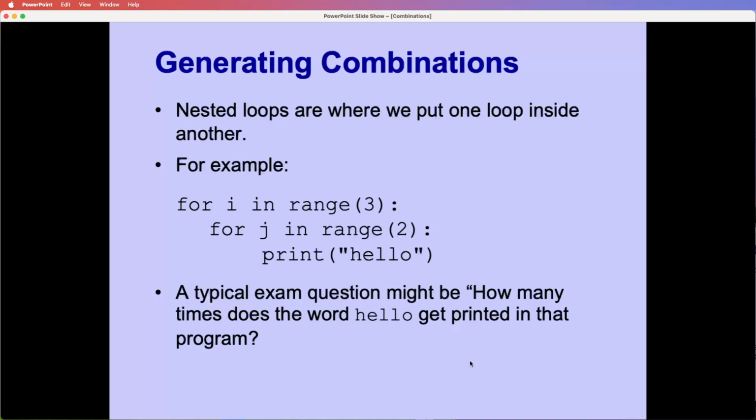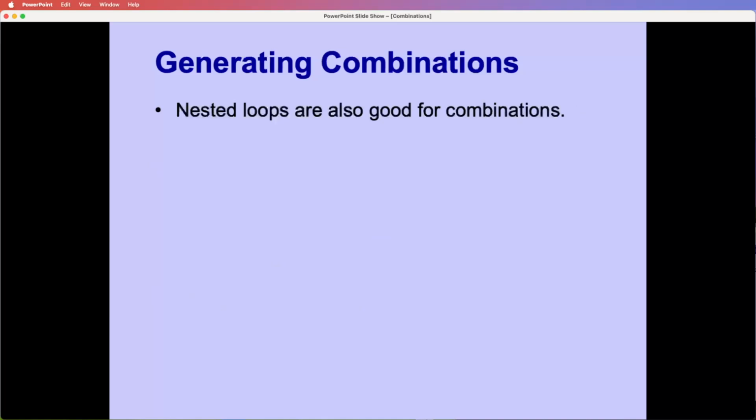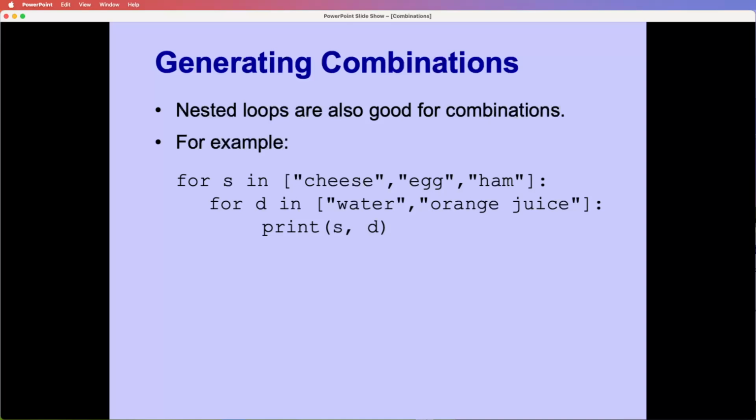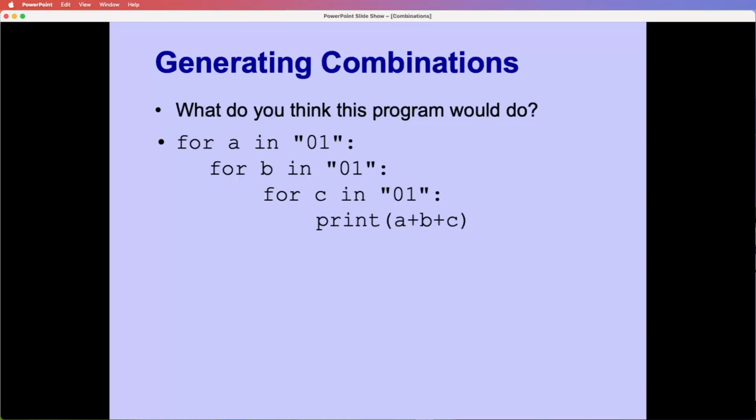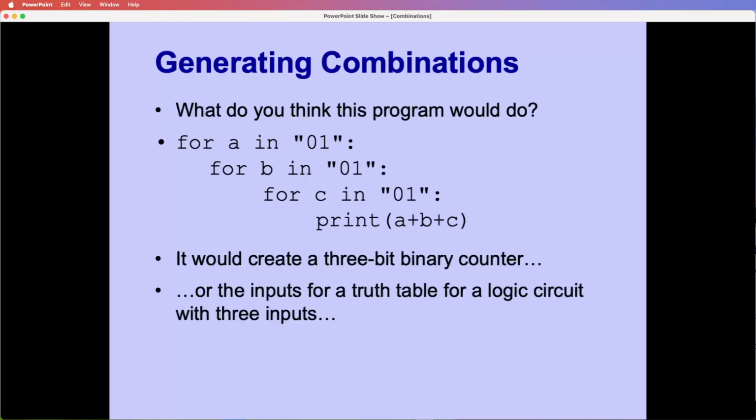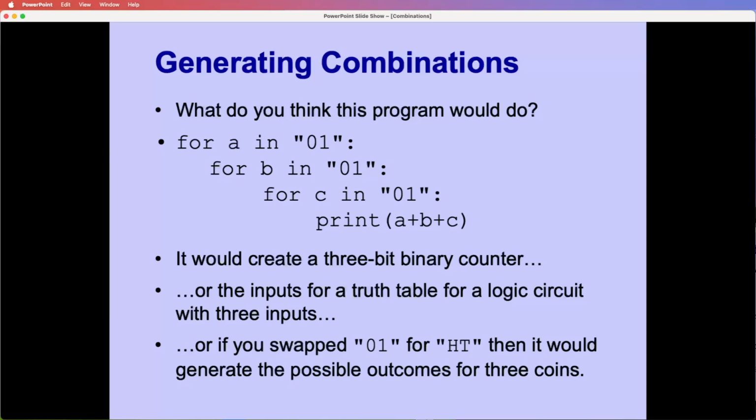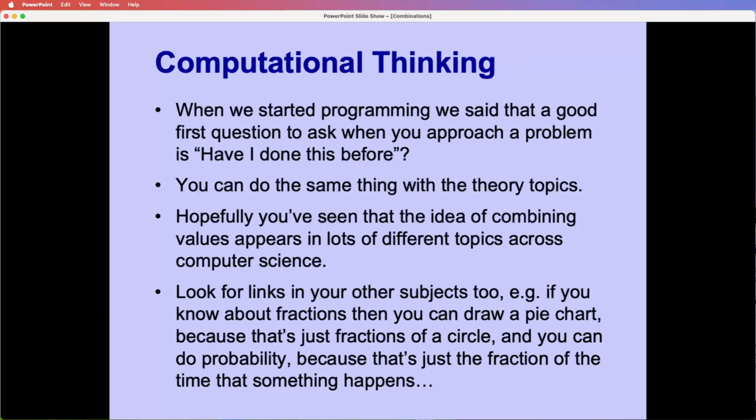But it's some examples of how we can use nested loops to generate these combinations. So you can cover that as well. That's the sandwich example, and this is the binary example. And you could swap that for coins, for H and T, if you wanted to do a probability experiment for maths or whatever. And so that's the end.